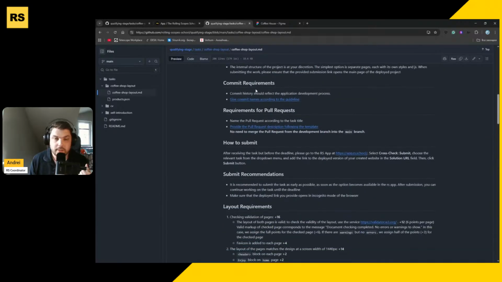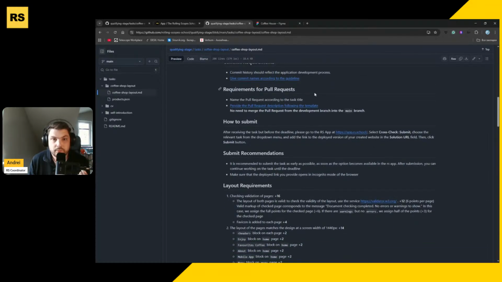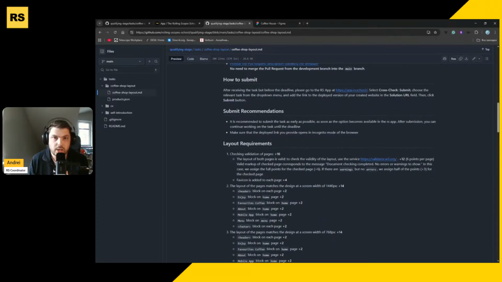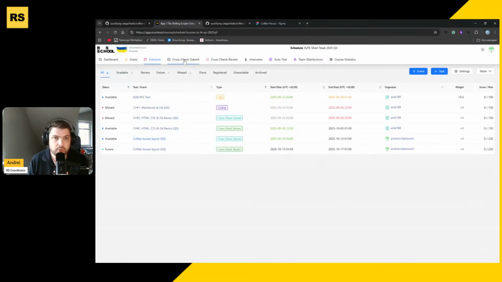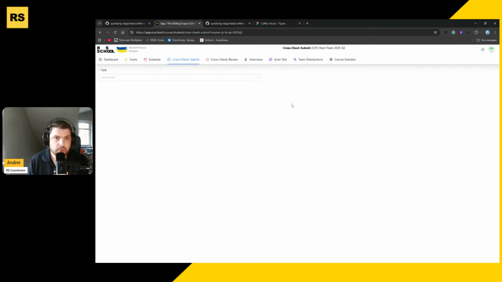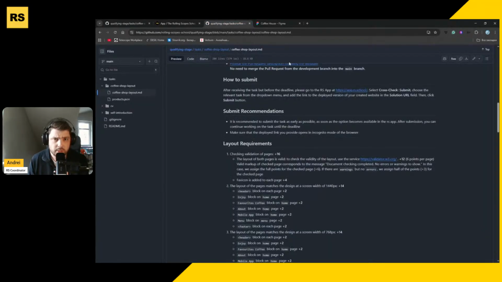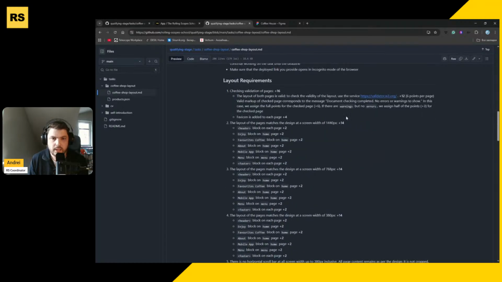And here are the commit requirements. I believe that you're already familiar with commit requirements because it was a part of your previous task. And the same for the pull request requirements. Here's the instruction how to submit. Shortly, you can submit your task from the application. We have cross-check submit, and I think you're already familiar with this process.